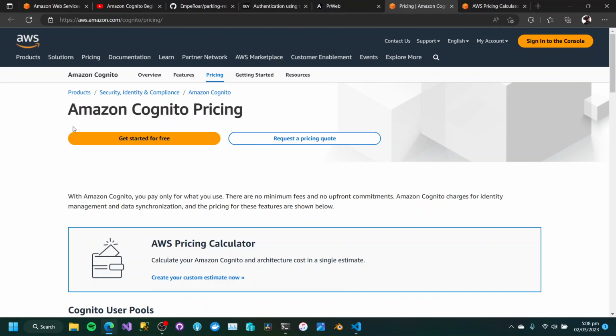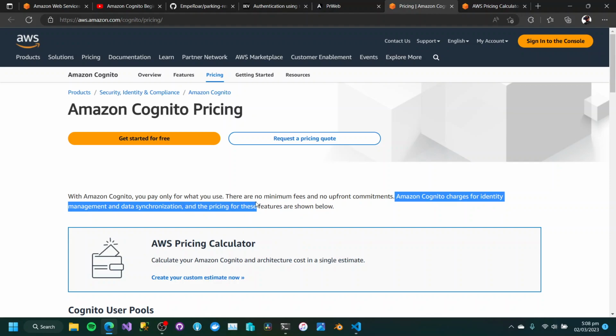So, Amazon Cognito pricing. With Amazon Cognito, you pay only for what you use. There are no minimum fees and no upfront commitments. Amazon Cognito charges for identity management and data synchronization, and the pricing for these features is shown below.